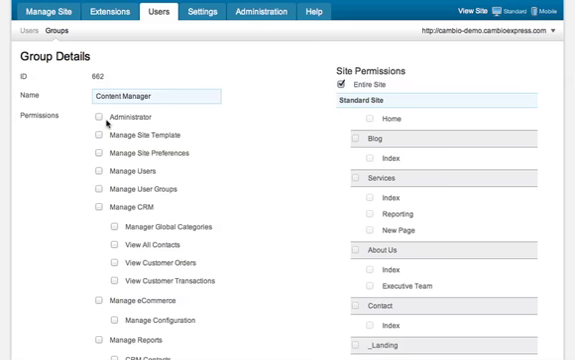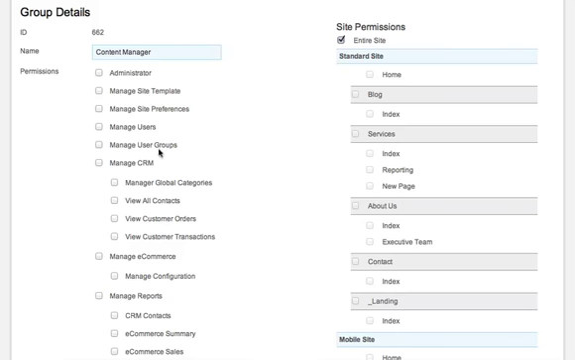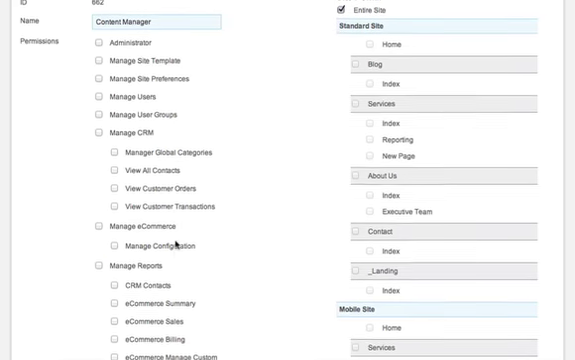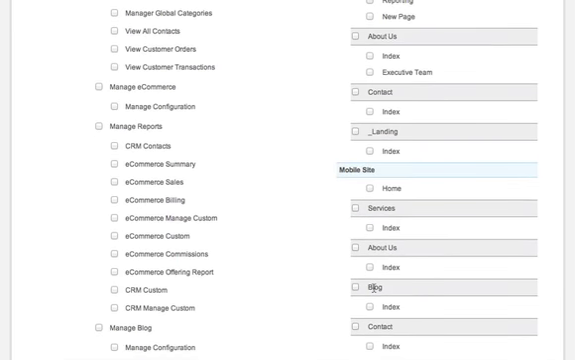When we go and we look at this, we'll see that they don't have any access to reports or e-commerce or managing users or anything like that. The only thing they have access to is the entire website. And we could even make it so they only have access to the blog or certain pages or sections of the website.